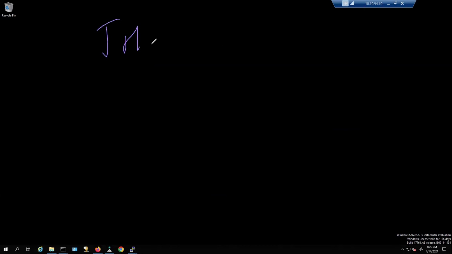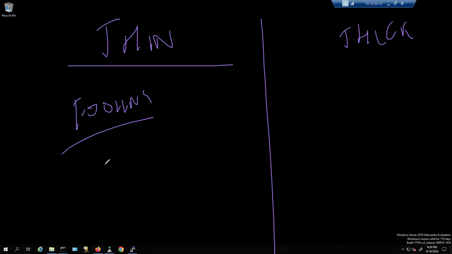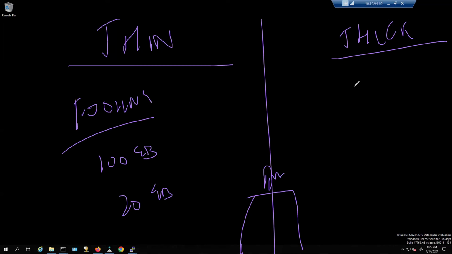Any questions on the basic difference between thick and thin? So basically, in a thin hard drive, I am fooling the operating system into thinking that it has 100 GB of space. In reality, if the operating system has used only 20 GB, then that is the space I deduct from my data store. In a thick hard drive, if I gave 100 GB of space to the operating system, then I immediately deduct 100 GB from the data store. This is the basic difference between thin and thick.